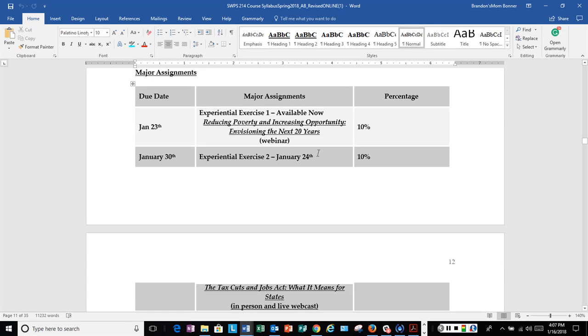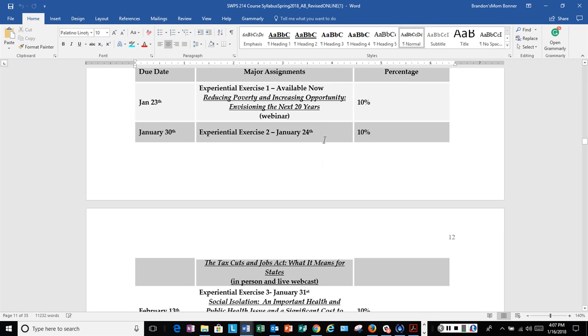The next exercise, the actual event, is on the 24th of January. It's in person and live webcast. So even if you can't go in person, and I urge you to go in person, if you watch it online, you have to watch it at the same time that it would be held in person. It's not a saved webcast, it's live. The actual event is on the 24th.